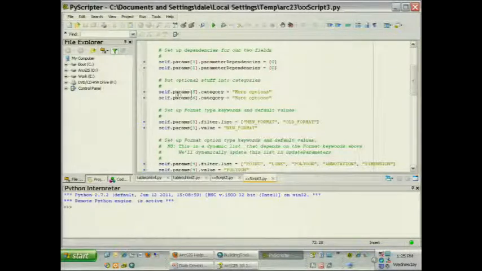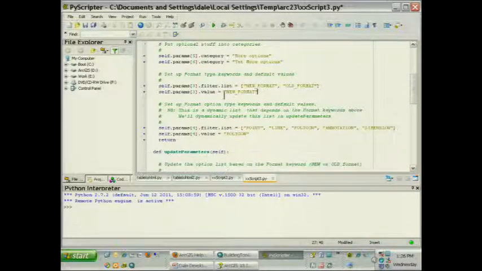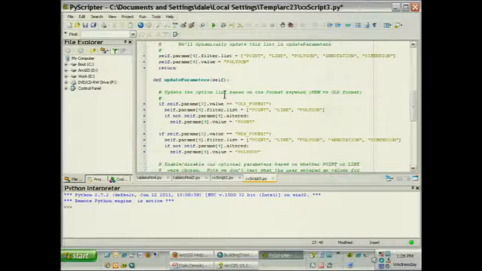I'm going to stuff parameter 5 and 6, which is actually parameter 6 and 7, but it's zero based, into a category called more options. I could actually change this, yet more options. We'll do that. I got these two formats. I set those up. I got the old format, new format.